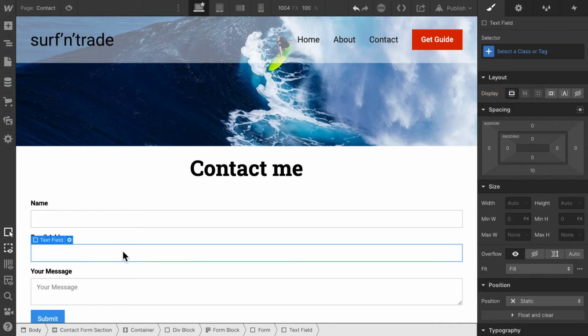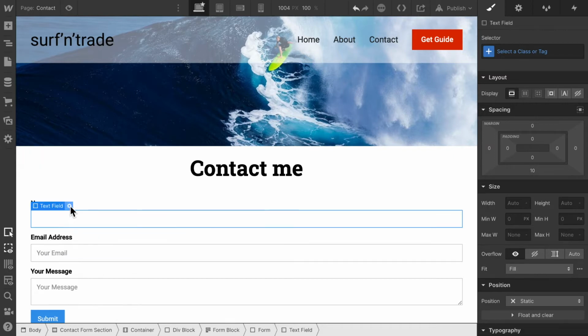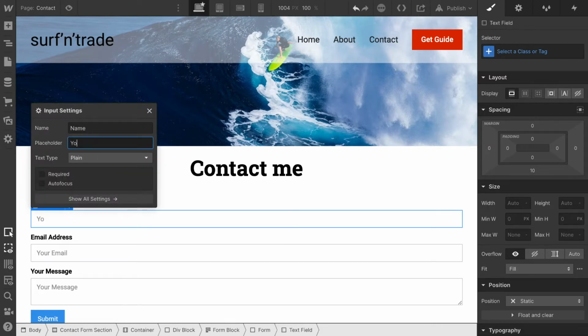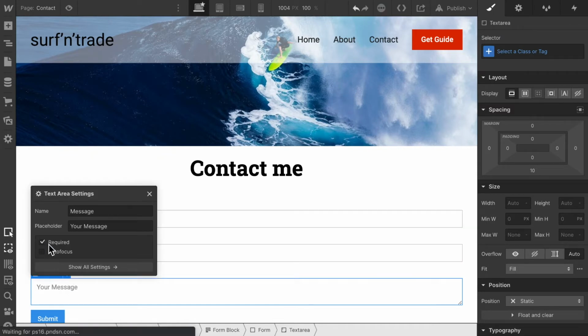And now we can also add some placeholders here, for example, your email and your name. We can also say which fields are required. Maybe we can leave name not required, it's voluntary, but let's set also our message to required. Otherwise, we are not very interested in getting contacts without any message.